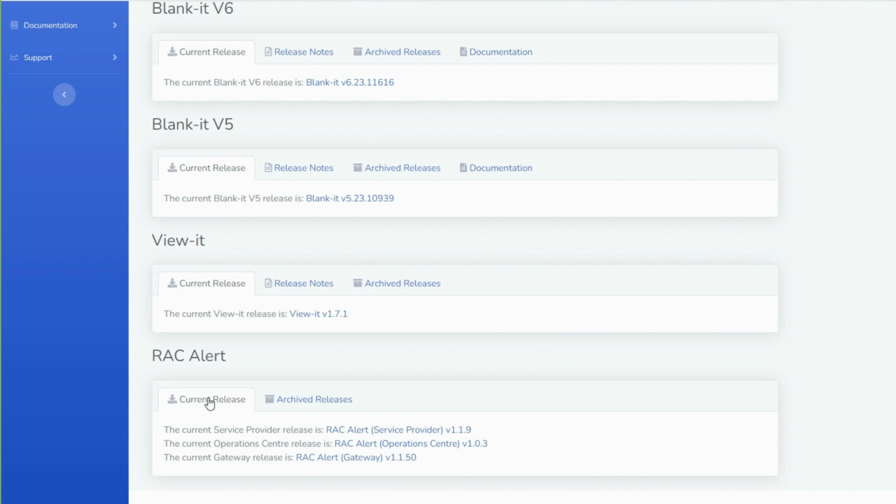For customers using the RAC Alert component, we have specific releases for different purposes. You can access the current release for the service provider, operations center, and gateway. Archived releases are also available for reference if needed. By regularly checking the Downloads section, you can stay informed about the latest software updates and improvements, ensuring you have access to the most advanced features and enhanced performance.